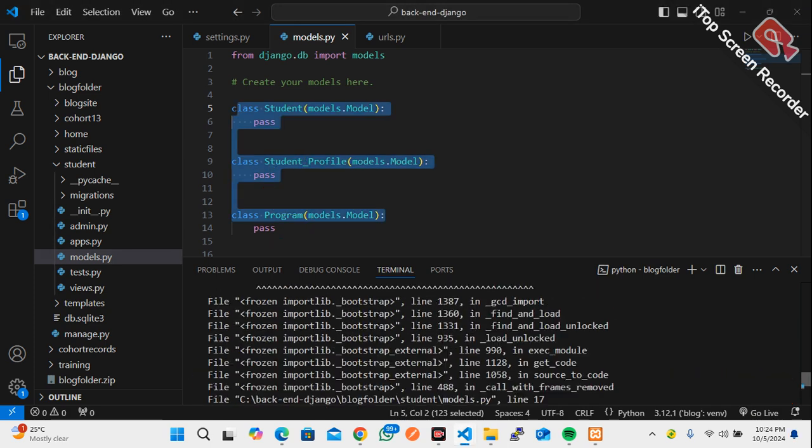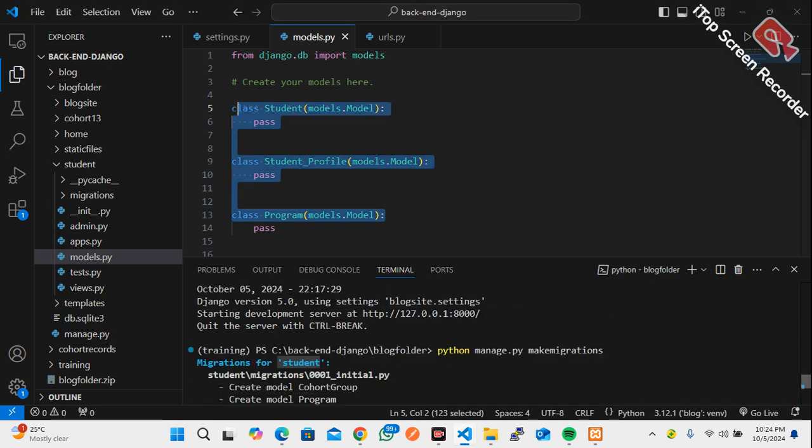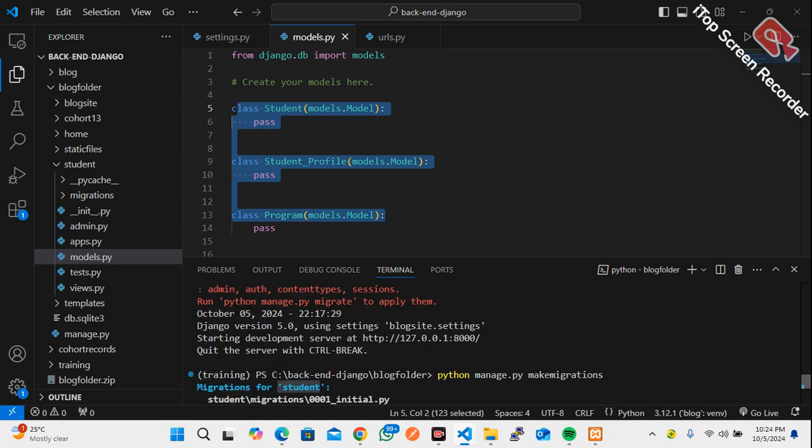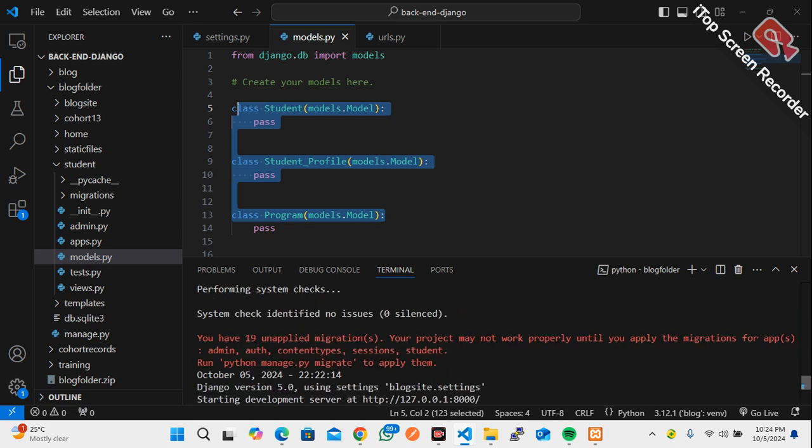So when you scroll down a little bit and come here, you notice that, like I said, I've explained the meaning of these 18 unapplied migrations, right? The next thing we're going to do is to look at the file here.